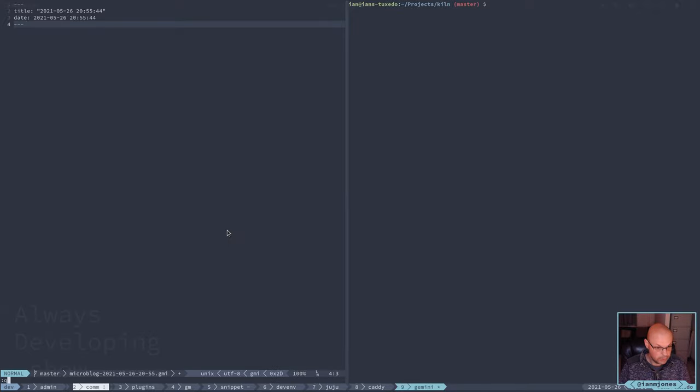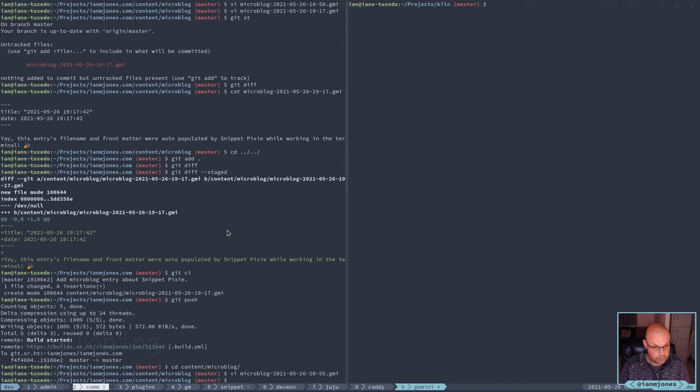However, what I did notice, well, what my brainwave was, was what if I were to hold shift as I did the selection? Could that be used to then tell Snippet Pixie that I want to do a shift control V, which, as you've seen, just works. And so I played with it. I did some coding and I've implemented that.